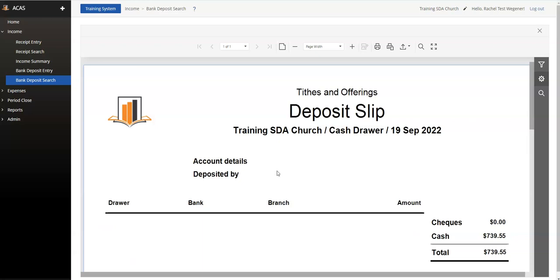I've just noticed that the account details are showing up blank. That would be because they haven't actually been entered in the system. So if that's done in the chart of accounts, the account details will show here. So we don't actually have to print this. Now that we've displayed it on the screen, that is enough. So we'll just click Close Report.